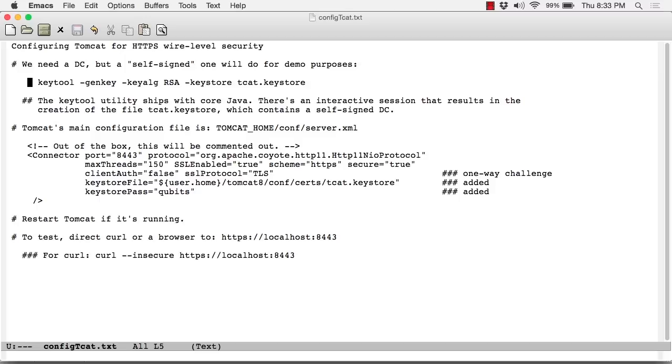So the command I use is shown here. Keytool, and then you see some flags. Generate key pair. The algorithm I'm using is RSA, and I want the resulting digital certificate stored in a file called tcat.keystore. Any name, by the way, would do.